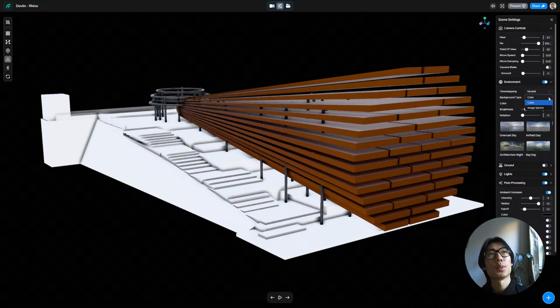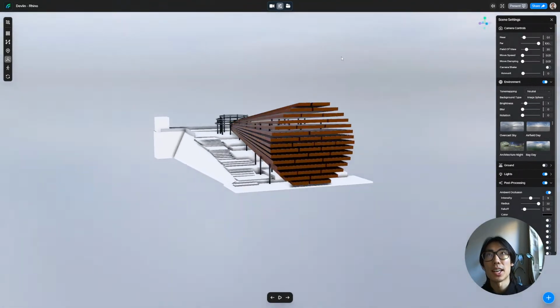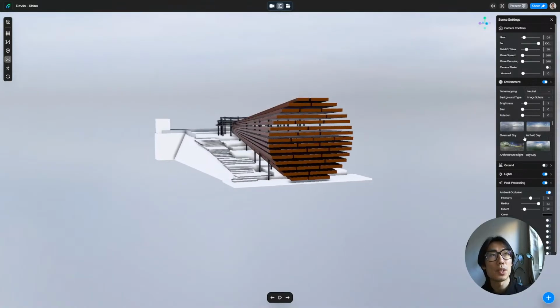Now with Foveate, we also use an HDR for the image-based lighting. So if you change the background type here from color to image sphere, this is going to use that HDR as the background to your scene. And we have a library of all these great 8K HDRs that you can utilize in order to adjust the look and feel of your scene.